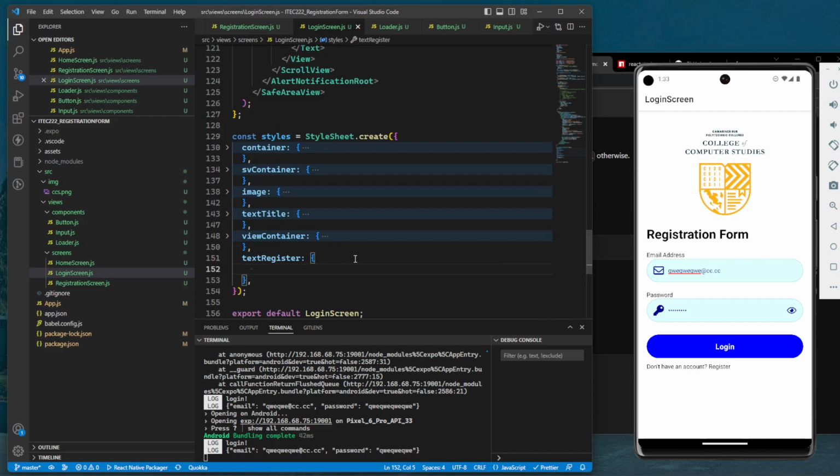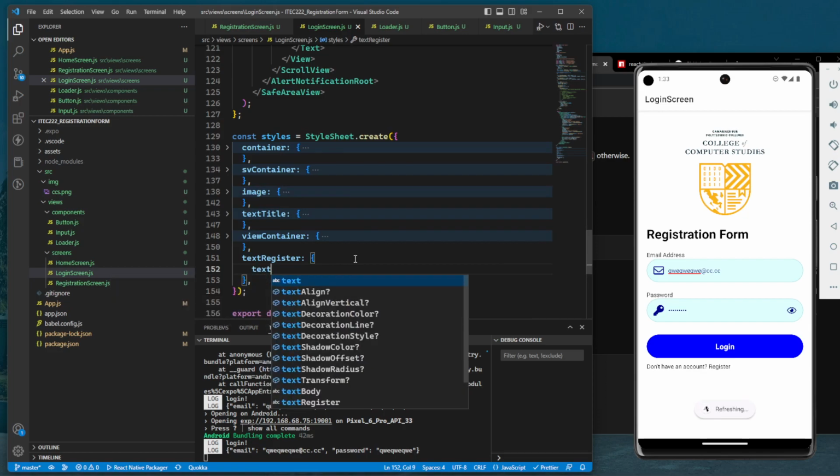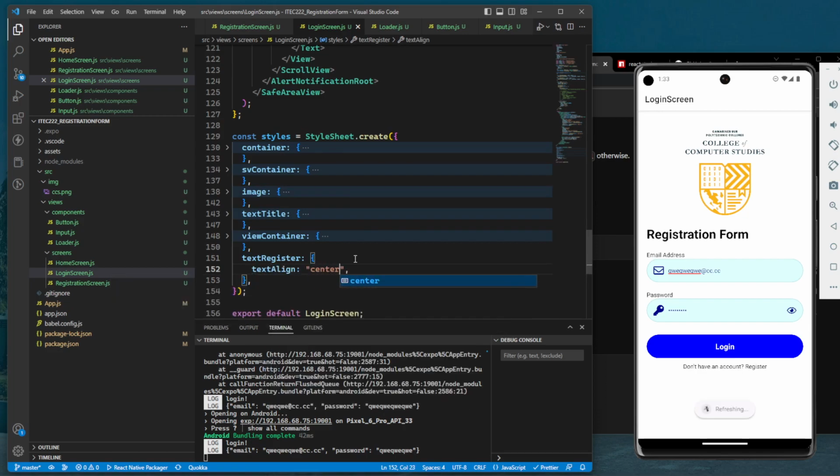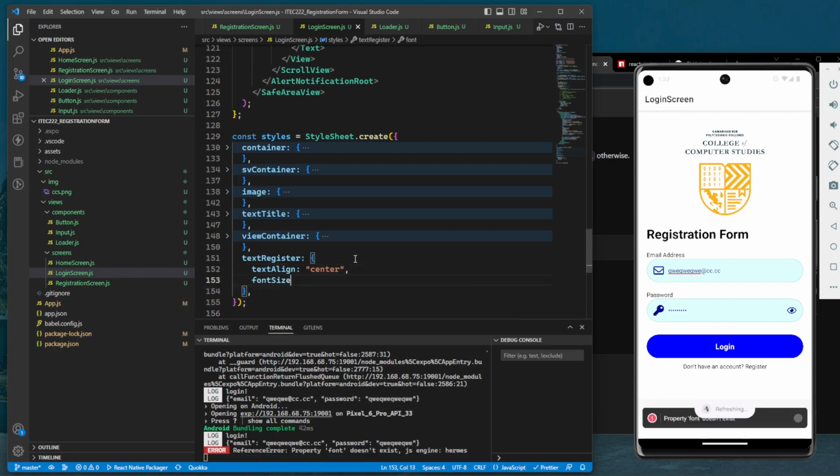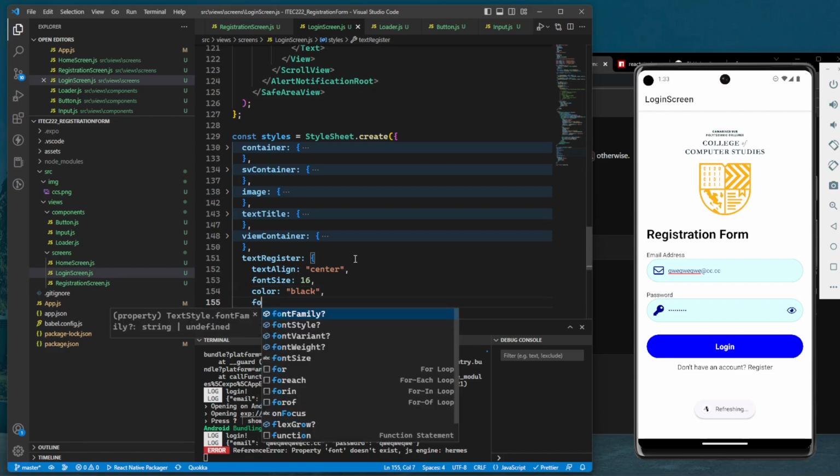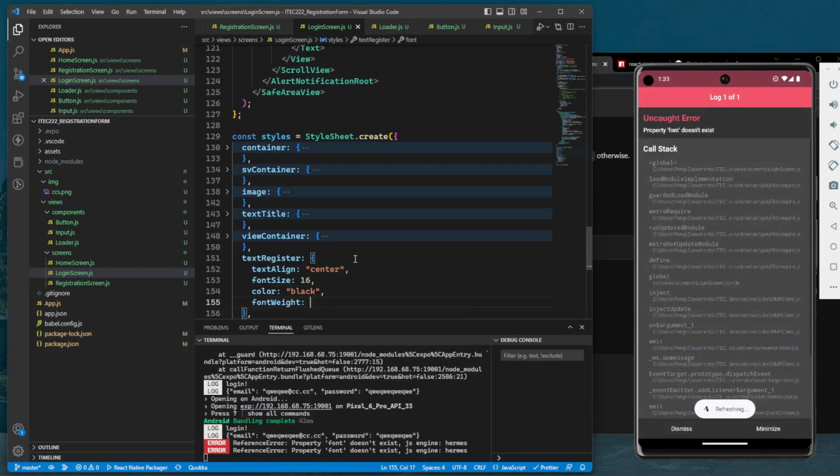Okay, first is we center, okay, then font size. Oh, it's so big. Okay, that's good. Color is black. It's black now. Font weight is bold.